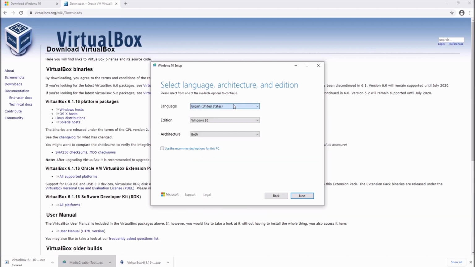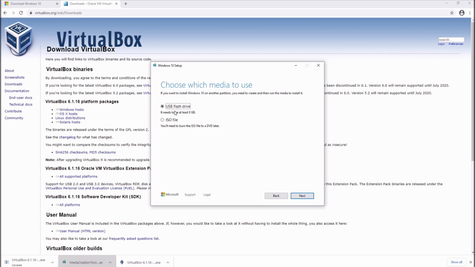And this is of course any language that you want the interface to be installed in. I'm going to keep it on English and click Next. This is USB flash drive. Now for those of you who want to install it on a flash drive, well, you can, but the purpose of this video is to install it on VirtualBox. So we're going to put on ISO.